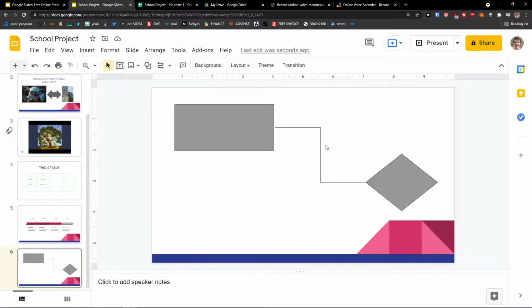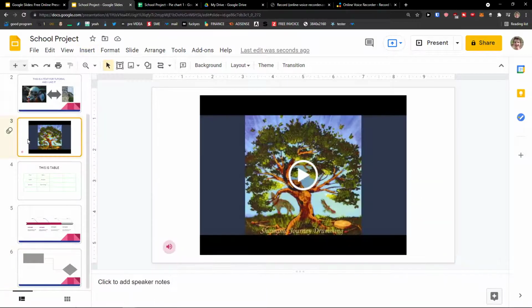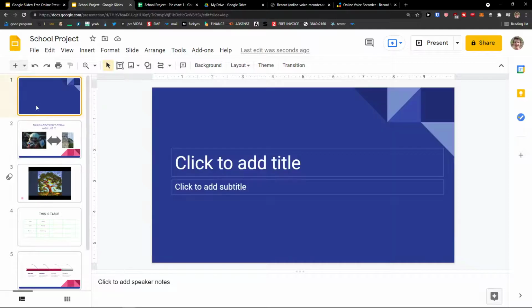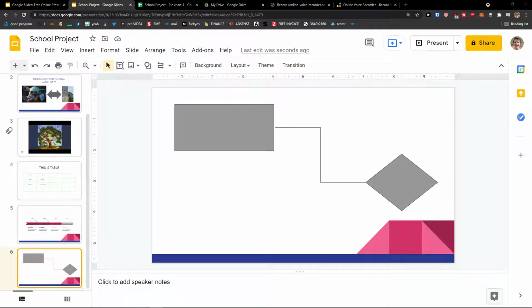Now, this is how we can insert the lines. The next thing that I'm going to show you guys is how we can manage slides. Then we will go over how you can work with transitions. And then I will go even further and I'm going to show you even more stuff. So let me show you further now how you can manage slides.